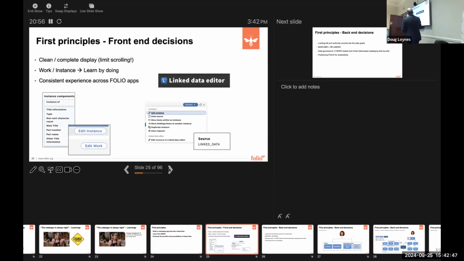So, front-end decisions: clean, complete display. Scrolling, holy cow, right? That's one way to get on their bad side, is having them search and search and search for something. We had to figure out a way, and it's not like BIBFRAME is on the back of a postcard either, right? We had to figure out ways to provide that clean interface and still be adherent to the standard.